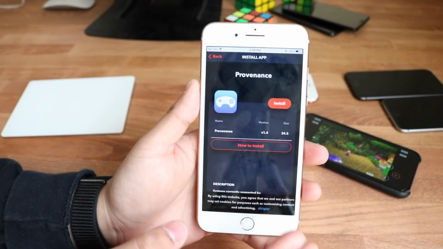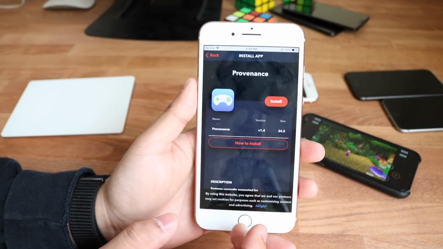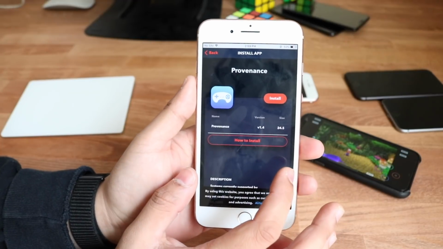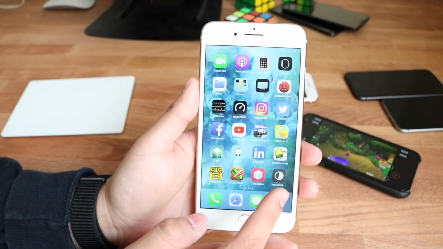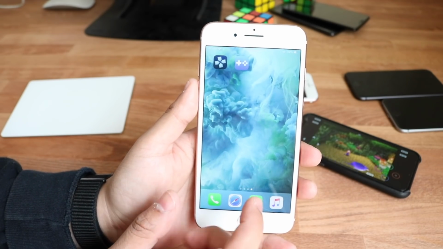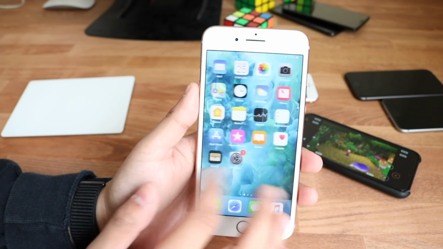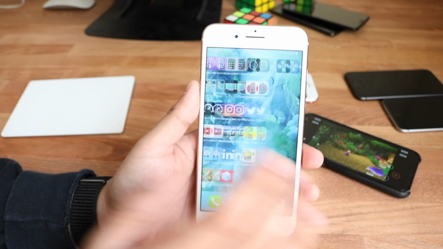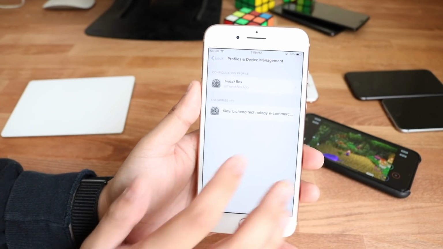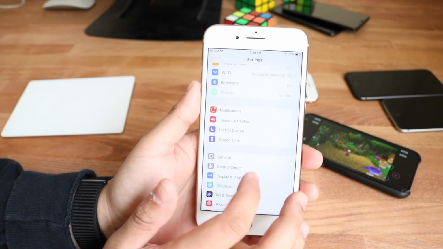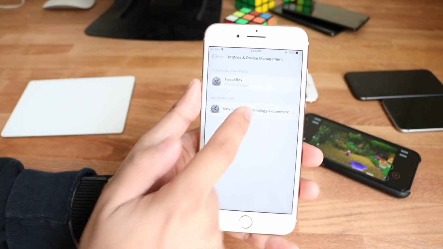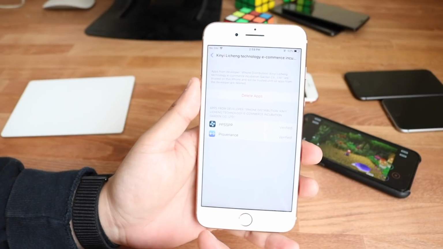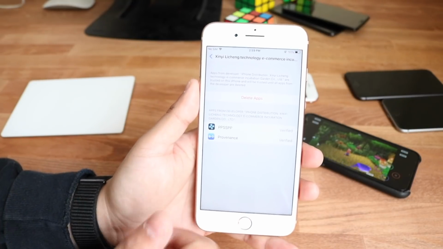You want to go ahead and click install and then click install again. It will take a second. Sometimes you might see a second dialog box. Just let it go. It doesn't really matter. Hop out and you can see it's downloading right now. For this app, you might have to go into settings, scroll down into general, scroll all the way down to profiles and device management, click on the first thing here, and then click trust, and click trust again, and you should be good to go.